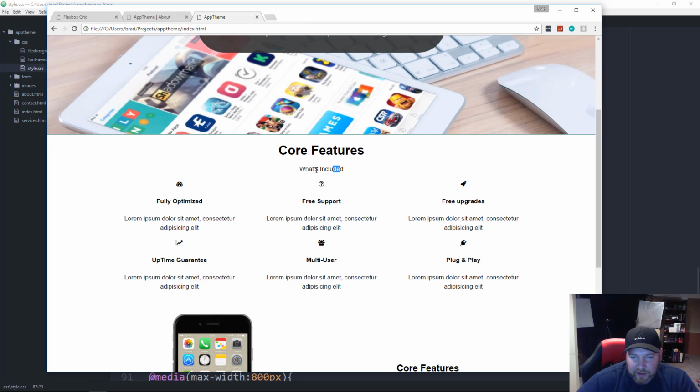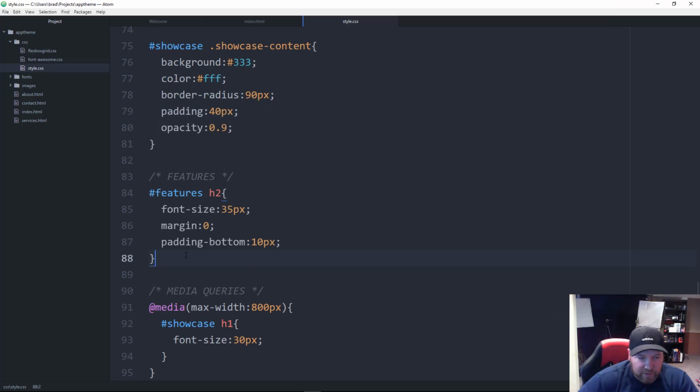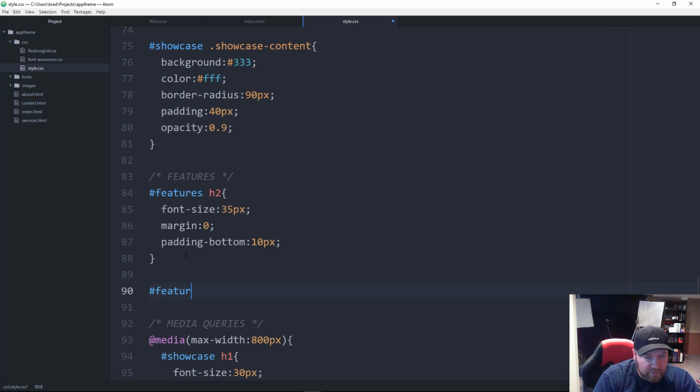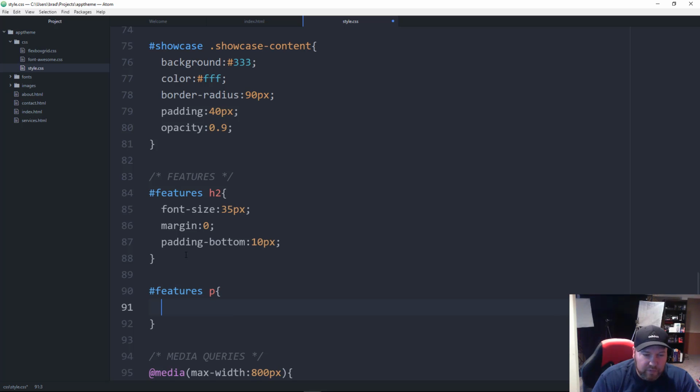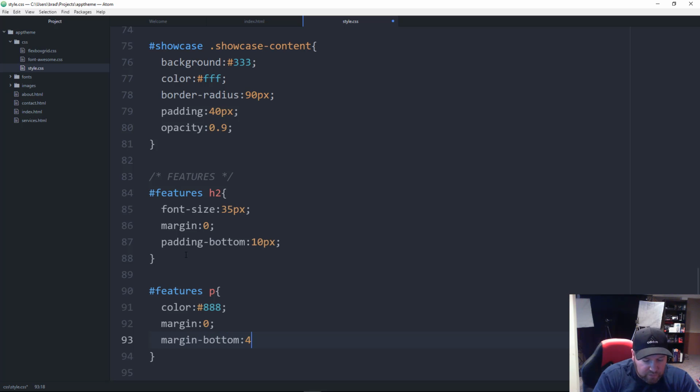Now for the paragraph underneath, let's do that. Okay, so we're going to say color is going to be 888, which is a light gray. We also want to remove the margin, and we want to set margin bottom to 40 pixels.